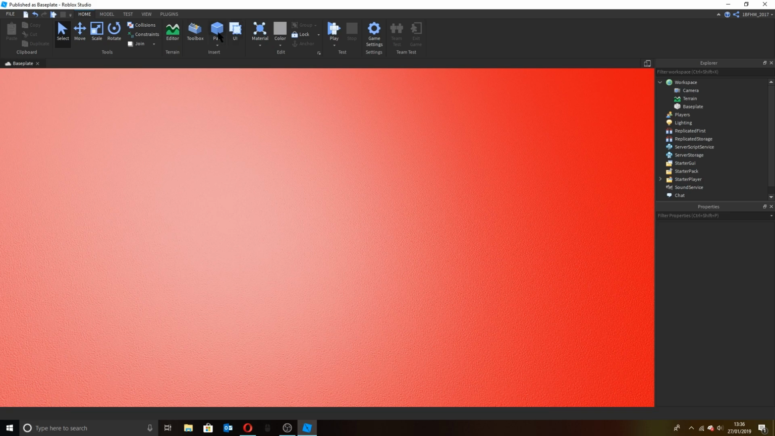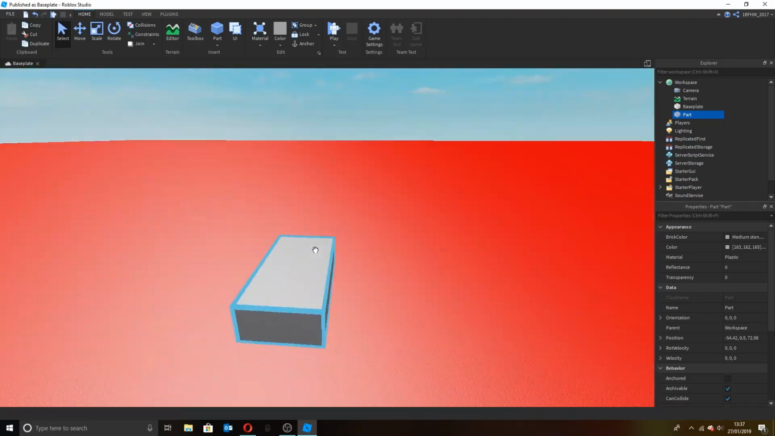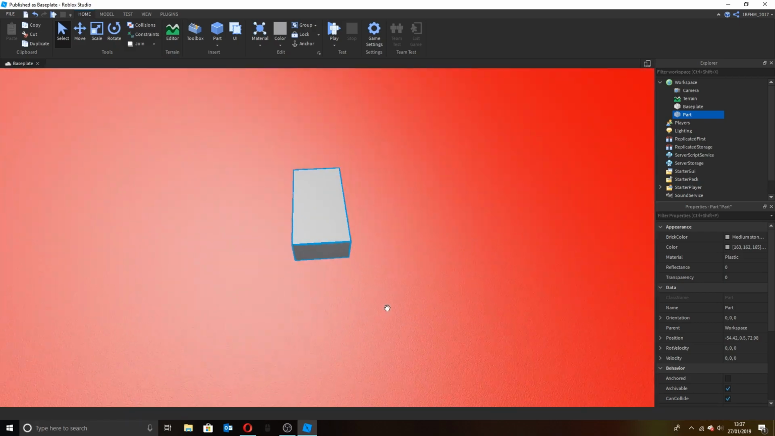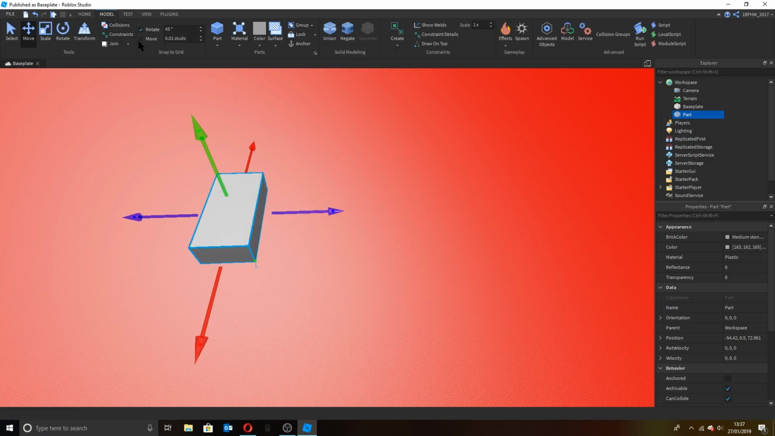First of all, to put a block into our game, we just click the Part button, and as if by magic, a block appears in our world. So let's look at the basic stuff. So the Move tool, it just moves.